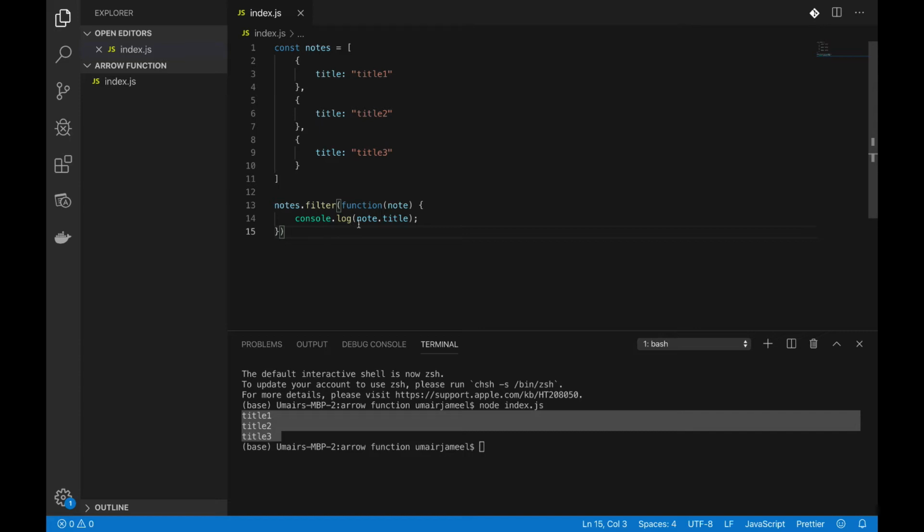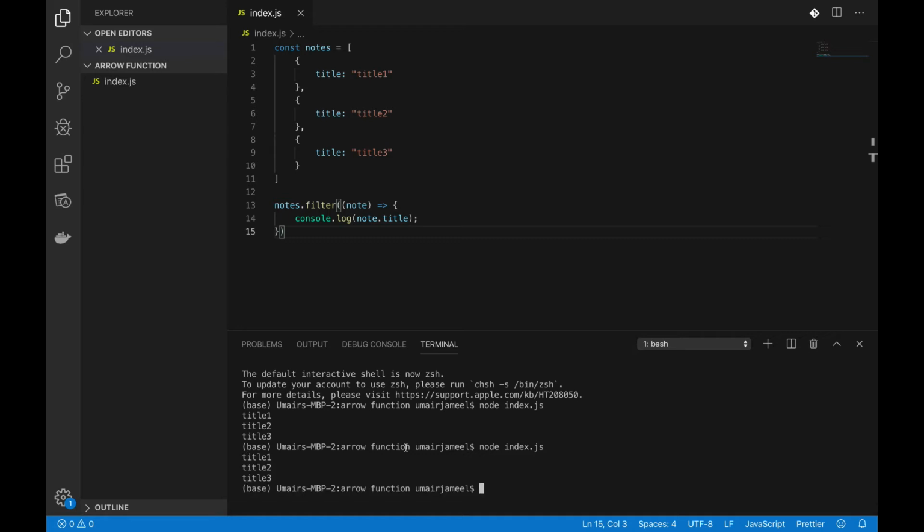Now in order to convert it in arrow function, I'm going to remove this keyword function, and I can just write it this way and it will print the same thing. And if we intend to write a single line or return a single value or add a condition, we don't need to write these curly braces. This is how it makes it a shorthand syntax. Okay, so it will work in a same way.